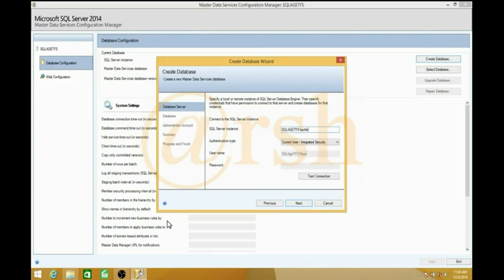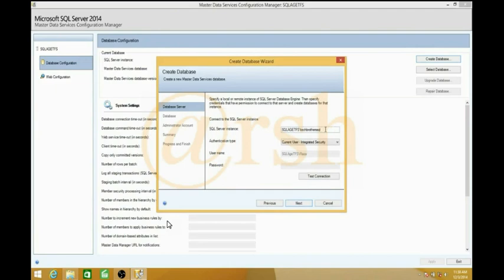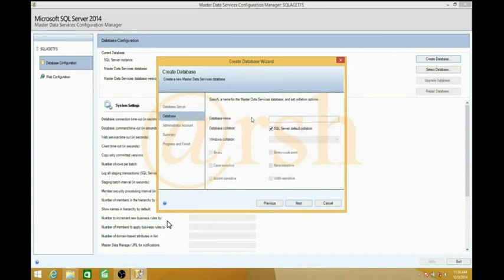Choose the SQL Server instance, and I always have to test the connection, which succeeded. This is the instance of SQL Server I want MDS to create the database in. Next, database name: Master Data Services. You can name it anything you want.